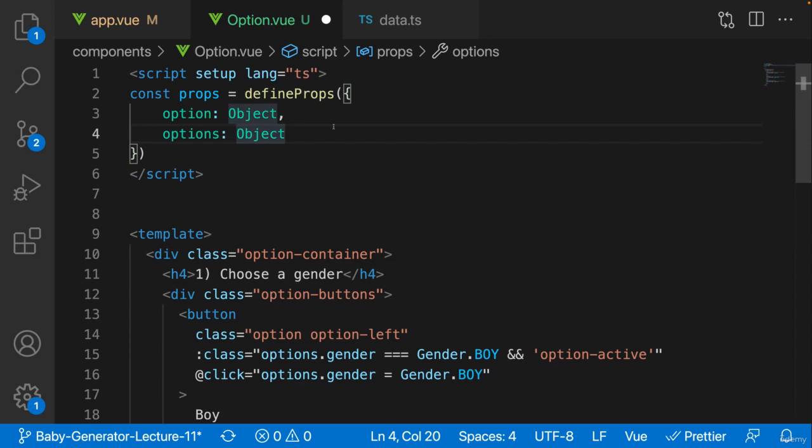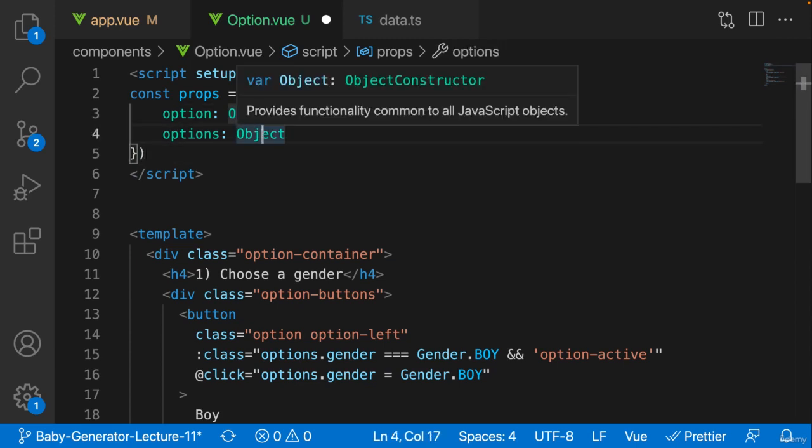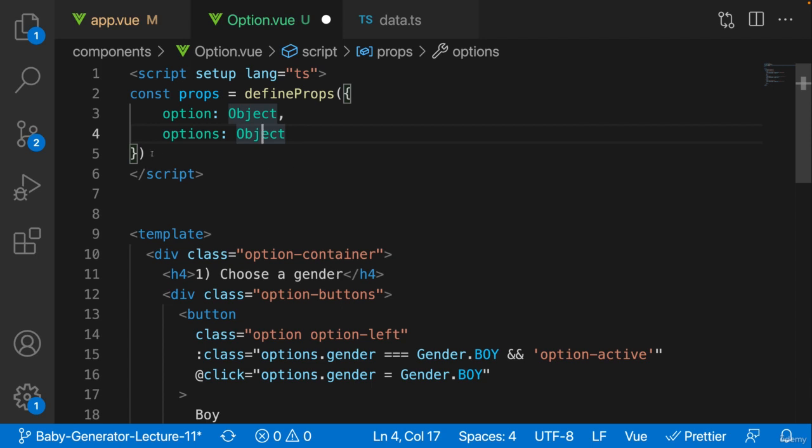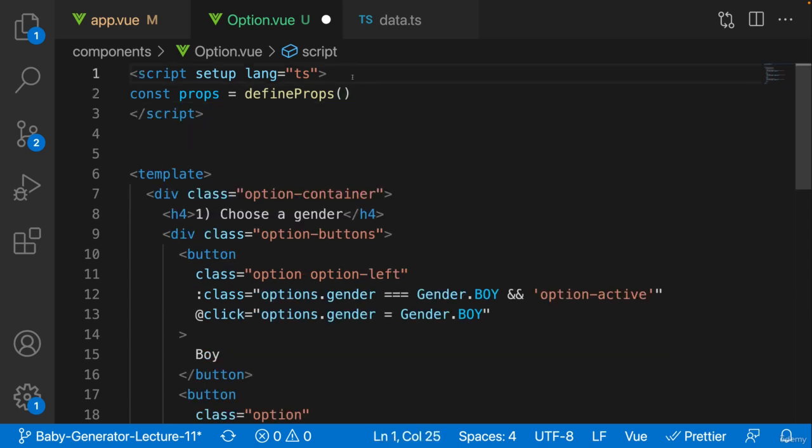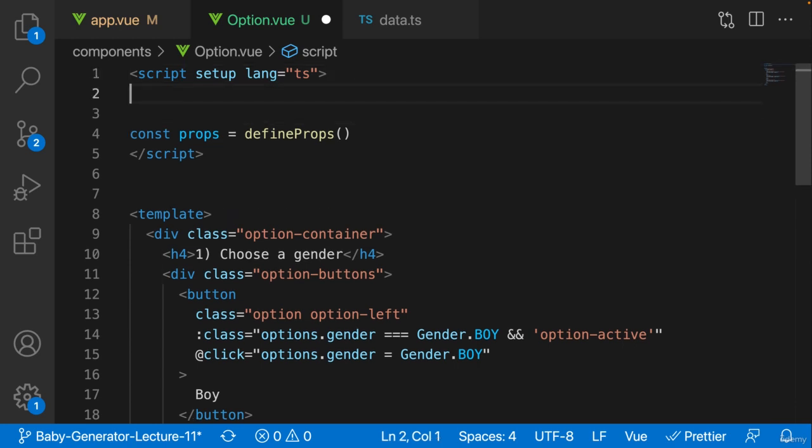So our state is going to be an object. However, the issue I find with this is that it's very generic and it's not really going to give us a lot of good typing. Because we're using TypeScript, we don't necessarily have to do it this way. Instead, we can utilize an interface to define the types of our props.